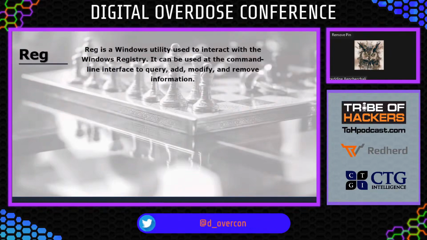Now, we've seen a couple of tools such as whoami and nltest, and those are very cool, but they provide static flags. What do I mean by that? They don't offer a dynamic way to modify something. Now, the next tool that we're going to look at is reg.exe.